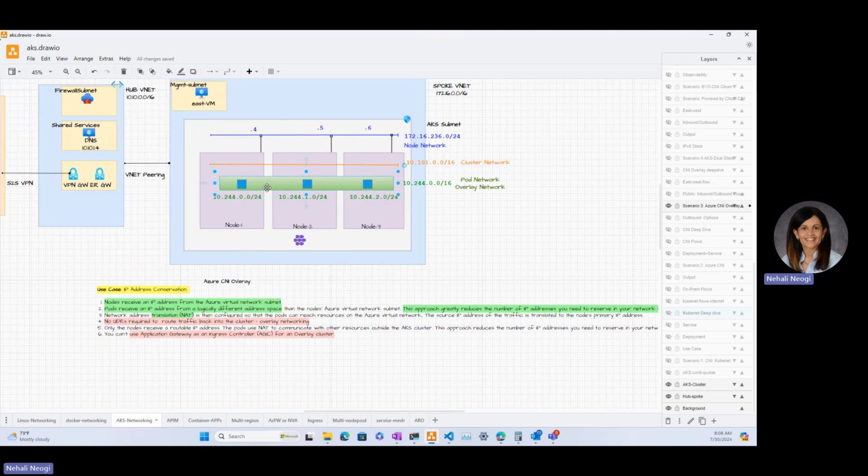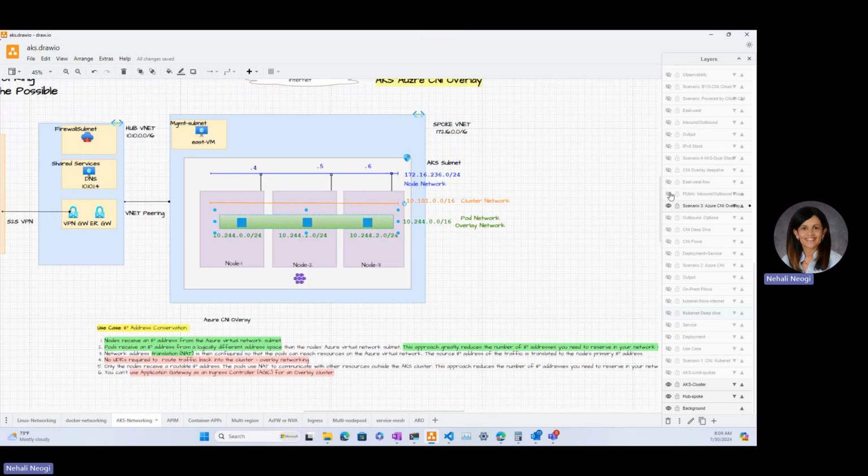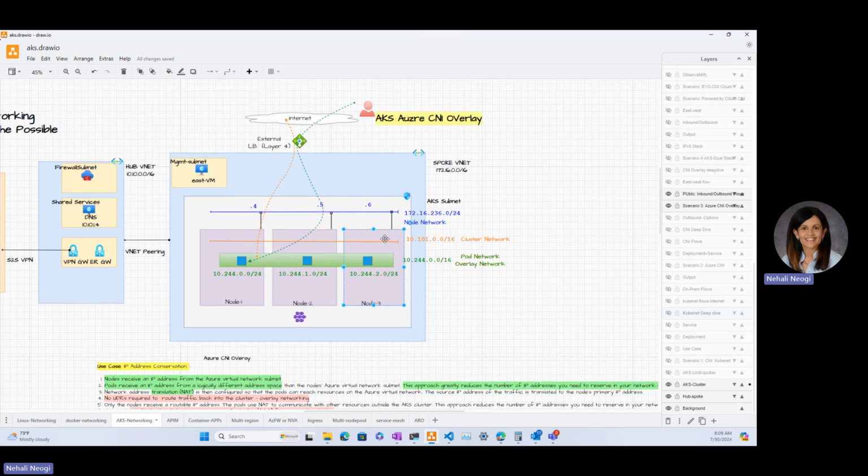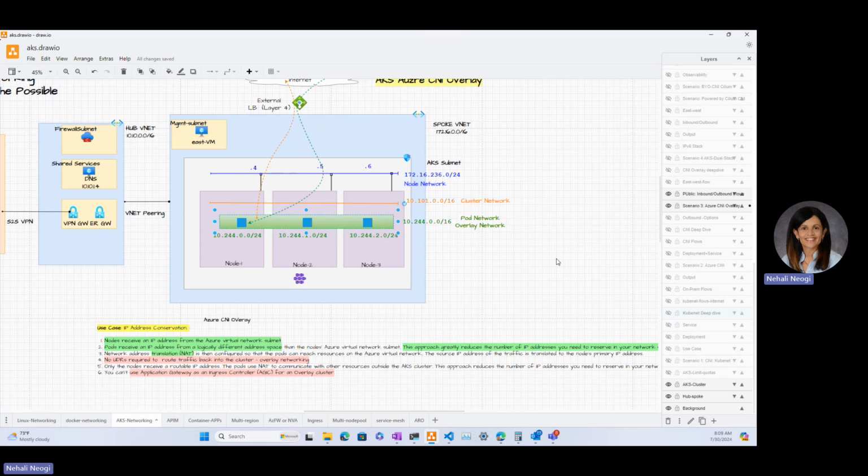Because it's an overlay network, we don't need those UDRs to route the traffic to the pods. That's the biggest distinction. And of course, when traffic leaves the cluster, it does get NATed to the node IPs. So the NAT is still happening, but the biggest differentiator is the overlay network. So it looks very similar to Kubenet in that regard. So with that, let me jump on to VS Code, and we will deploy the cluster.